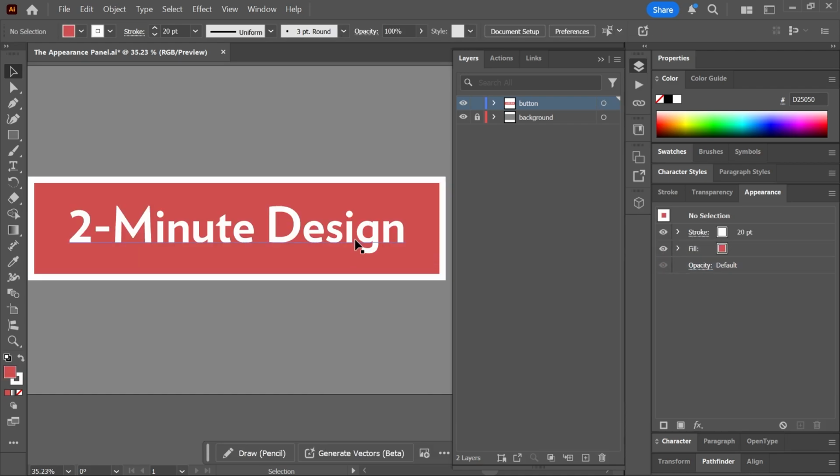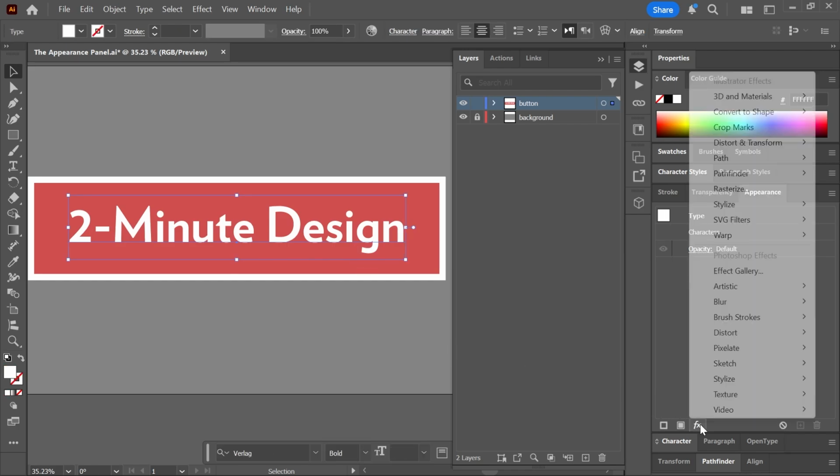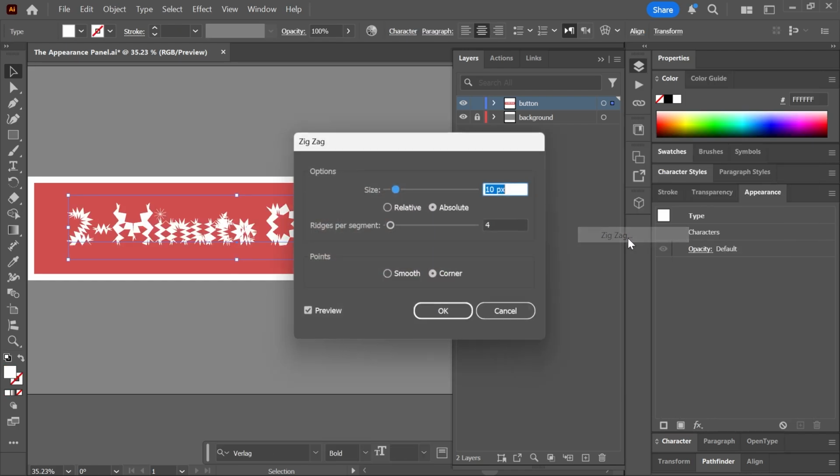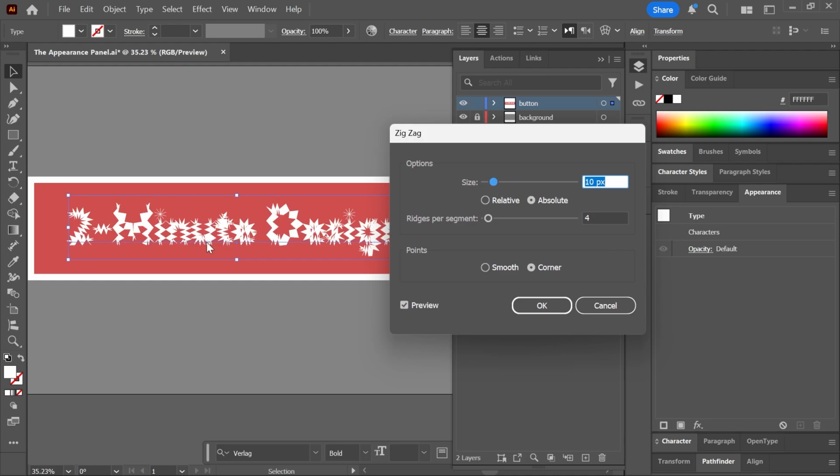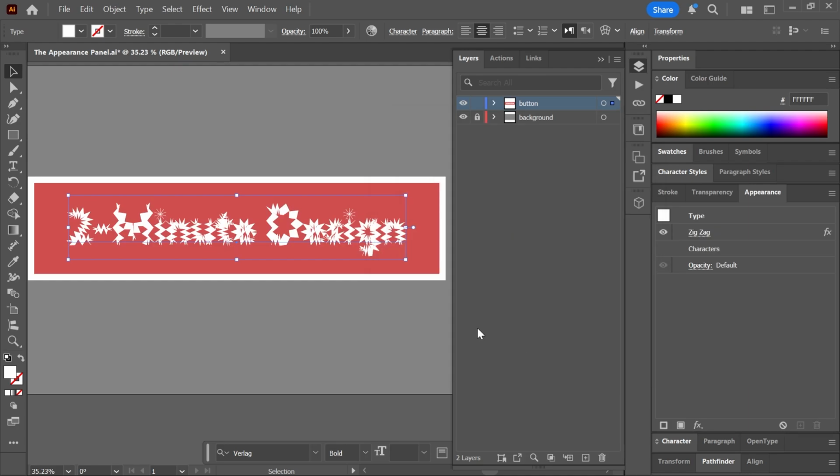If I only select the text and then add an effect like zigzag, it will only affect the text itself. But go ahead and hover the cursor with the selection tool over the text, and you see that the original underlying structure of the text hasn't been affected. The text on the inside.